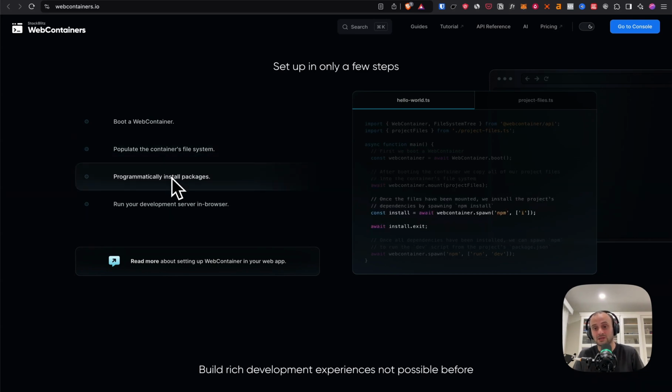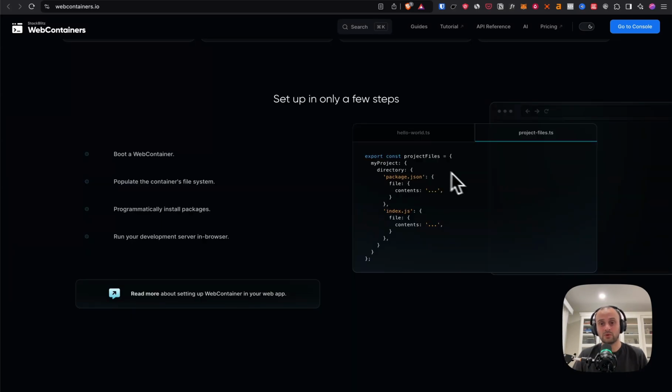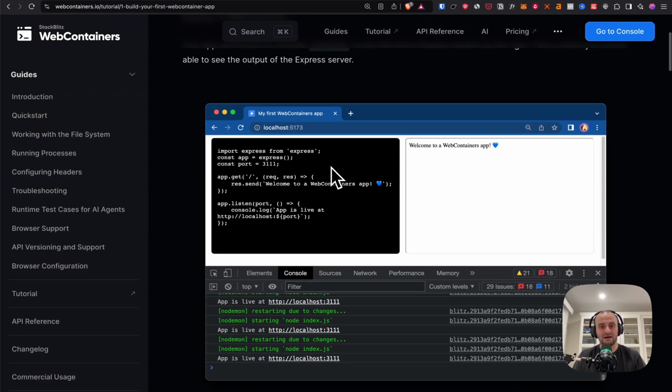Then we can also do things like spawn a command like npm install, or you can also do it via JSH. And then we can also run npm run dev in the browser with a command like this, another spawn command. And then this is what the project files look like over here. These are the files we pass in, and you can just go and run that in the browser.